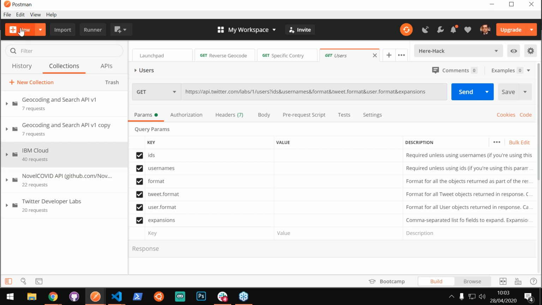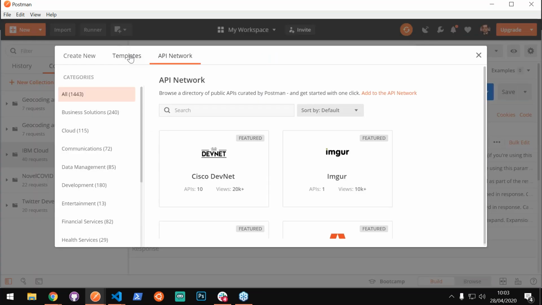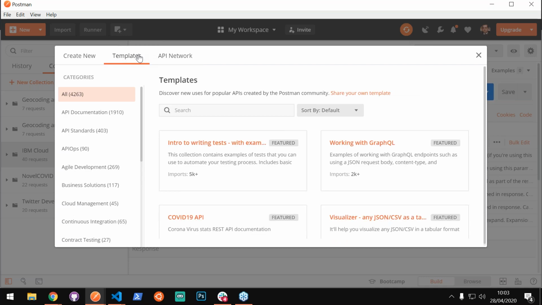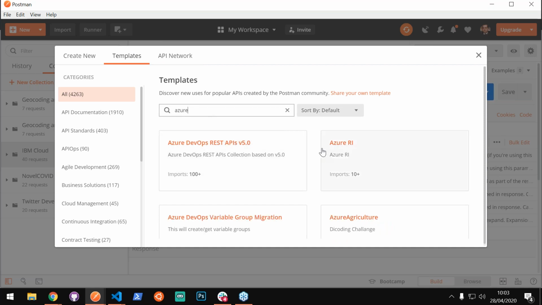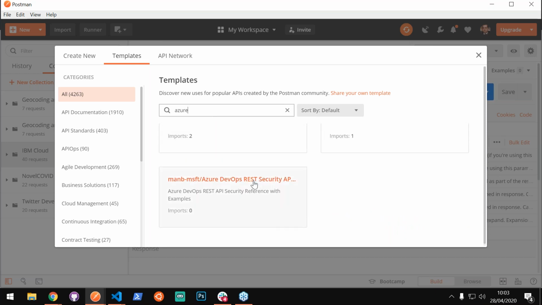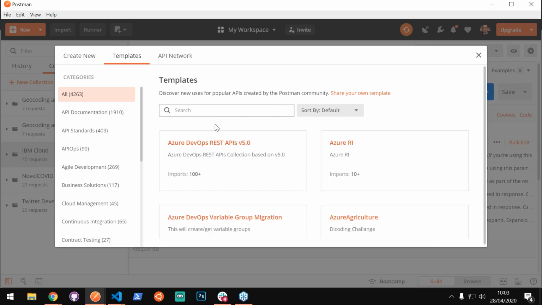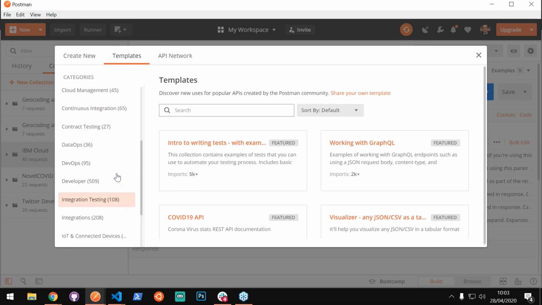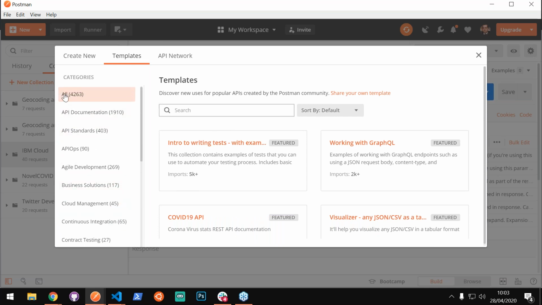So when you click new at the top left, you have access to templates and API network. And let's say I've talked about IBM Cloud, so full disclaimer, I was working at IBM before, but you may want to use another platform. Let's say you want to use Azure. There are also collections for Azure. There are collections for a lot of services out there. I think we have, I don't know how many thousands of collections, but oh yeah, there you go, 4,000. So there's probably something out there for you to use in your app.